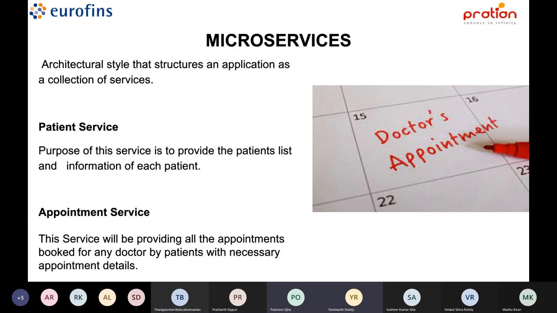So microservices is basically we have divided our project into two modules. These are the major portions. These two services contain different details and are totally unrelated to each other, so this is loosely coupled. That's why we have used this way. We have divided it into two services, patient service and appointment service, and implemented them separately.